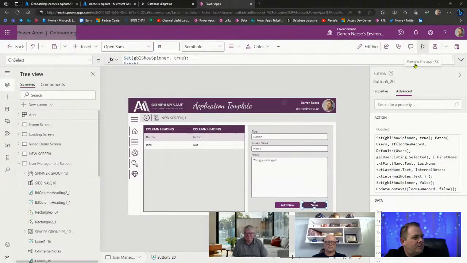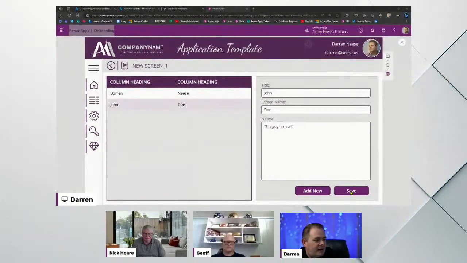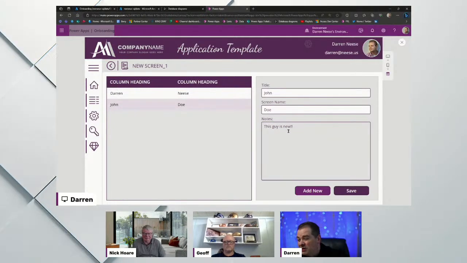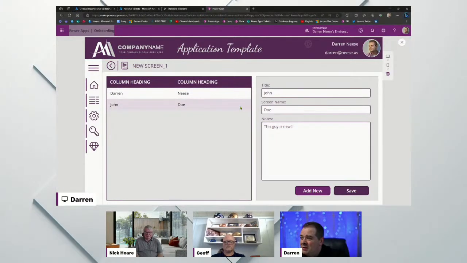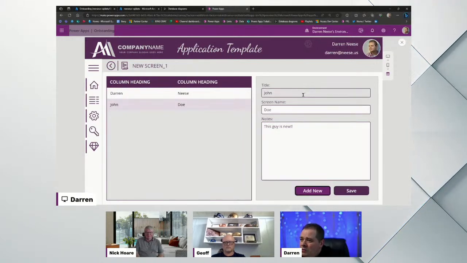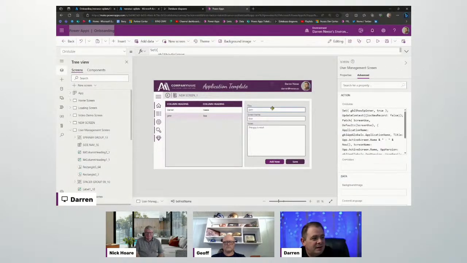Okay, so if I go over to John Doe, I'm going to put 2 exclamation points in here, and then I'm going to go down to the bottom and hit save. And I'm going to click up on Darren and then come back and notice that those 2 exclamation points are there. That shows me that this is working. If I hit add new, I almost expected these things to be blanked out. Okay, so that needs to be fixed.